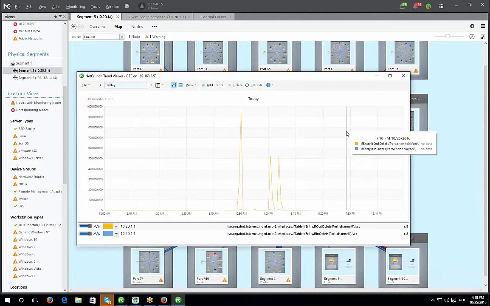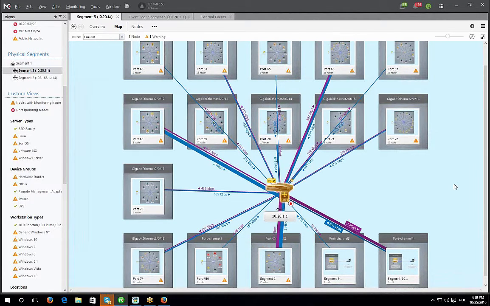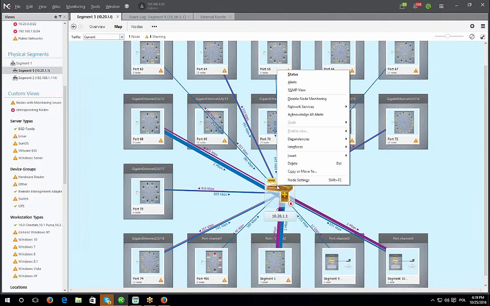And this opens up our NetCrunch trend viewer. The trend viewer is going to show you the up and down interfaces here. But you can also add any kind of trend to this viewer to see if you can find out maybe why this is happening and why there are spikes. All these views are drillable. You can go all the way down to the endpoint, and this is a good way to find out where your bandwidth hogs are.